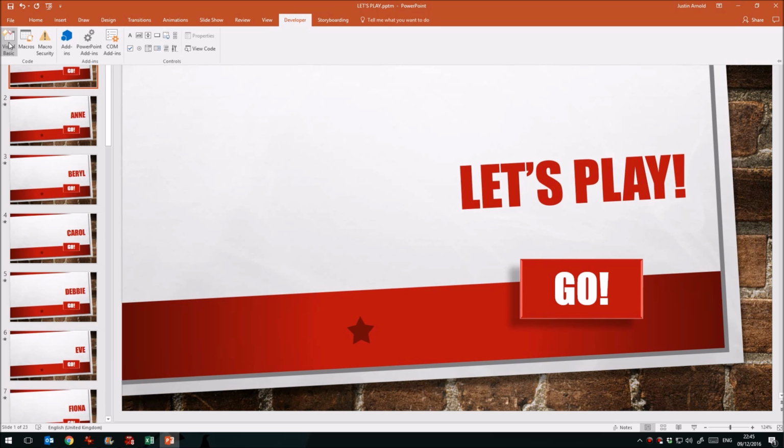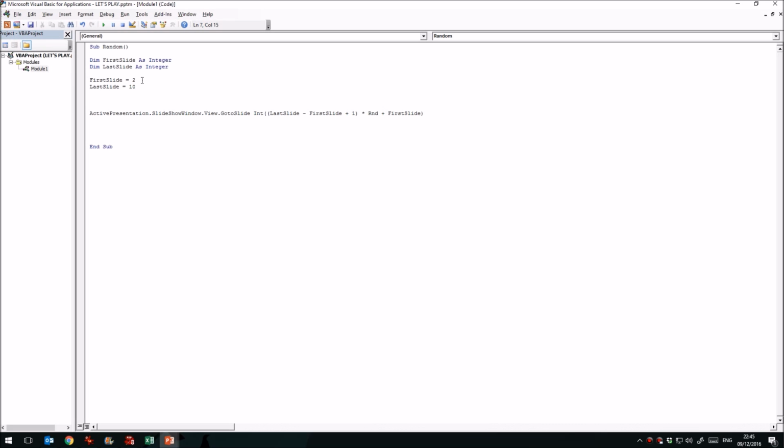So we go to Developer and to Visual Basic. And at the moment I'm going to get rid of that line completely, and to be honest, I'm not going to worry too much about this routine. This sub random I'm going to shove down a little bit, because the first thing that we need is to have a couple of variables which are going to be what we call public variables.